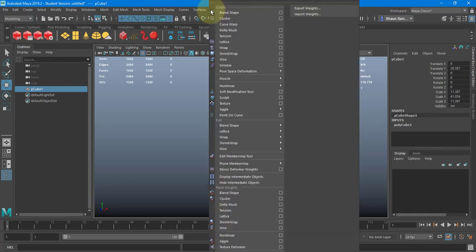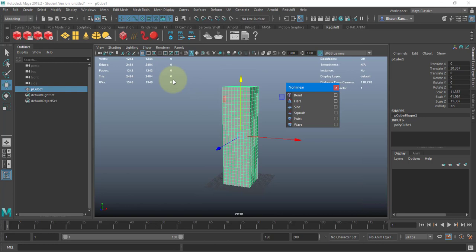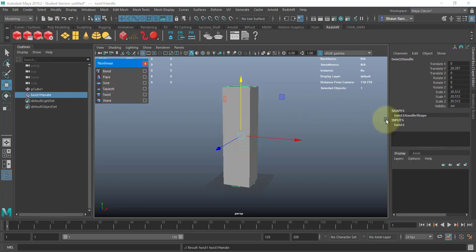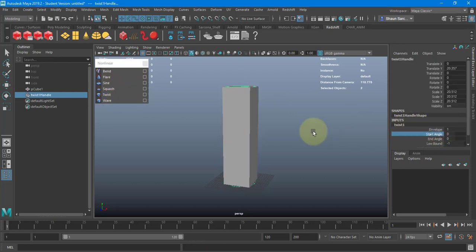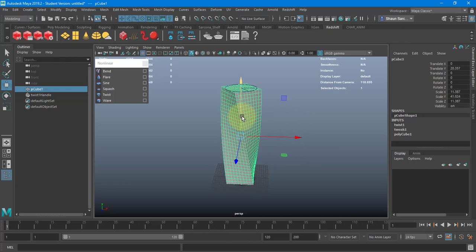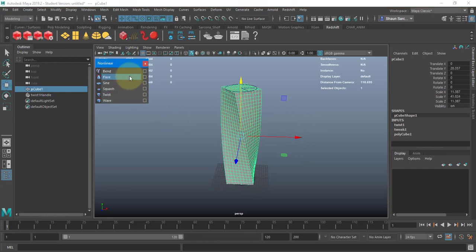So now I'm going to go to my deform menu, go to nonlinear, and I'm just going to pop this off so I can keep that over there. I'm going to go to, where is it? Twist. Can't read today. I'm going to go to start angle. Nope, I'm going to go to end angle. There it is. And now I can add that twist to my building. I'm going to click on the building again. I'm going to go to flare.